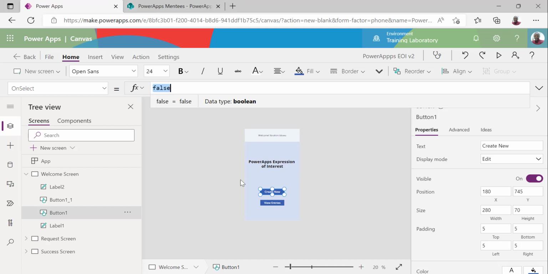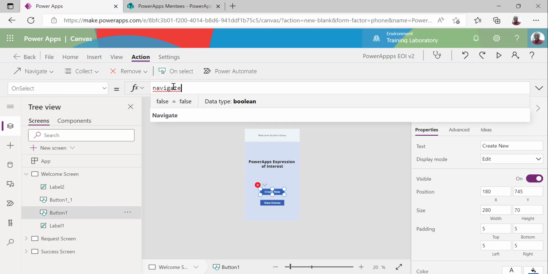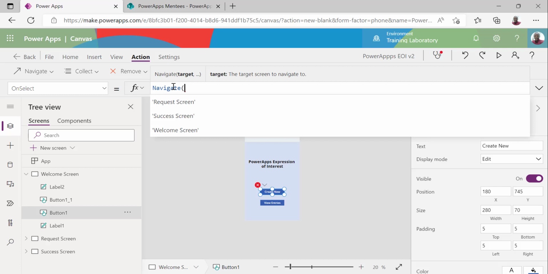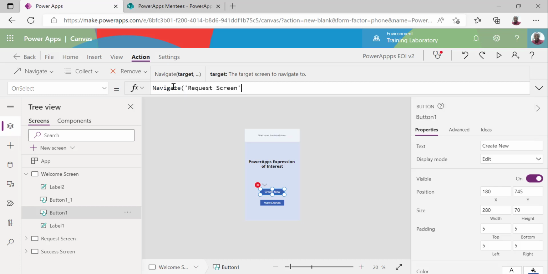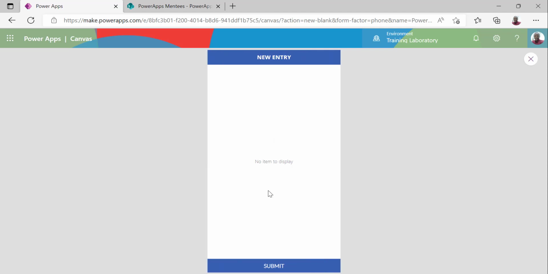So I'll just go to select this, go to action. On select of this, it should do what? It should navigate. Navigate is actually the function that you use to move from one screen to the other. So it does this. So when I go to this place, click on create new, it takes me here. Wow, what's happening? It's showing no display item.